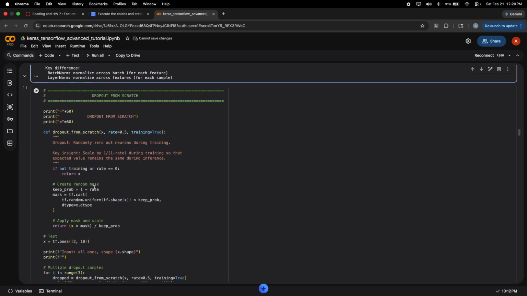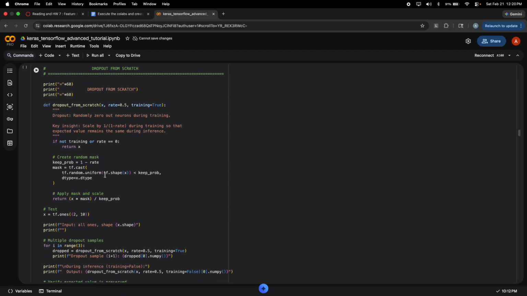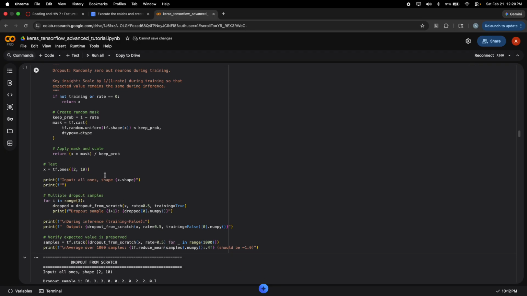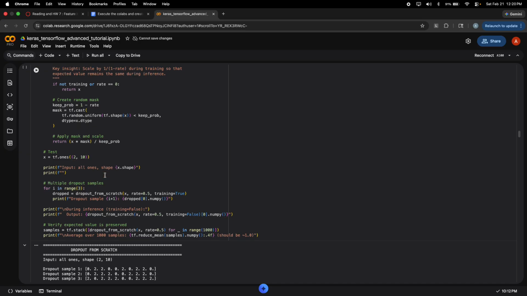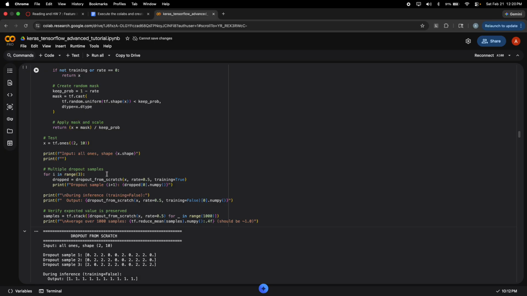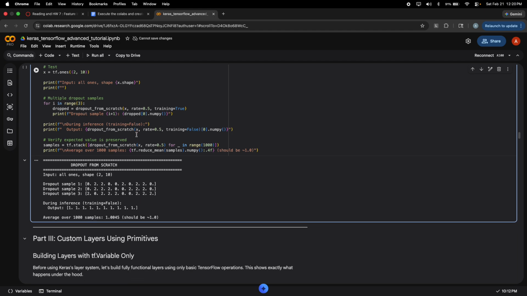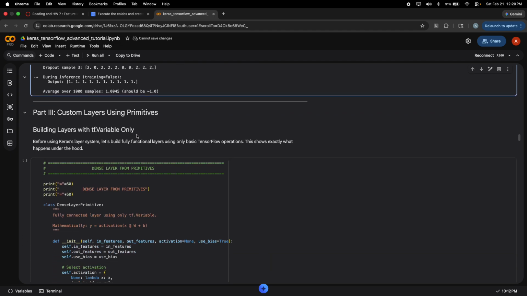Now again we are doing dropout from scratch. Dropout randomly zeroes out neurons during training, and we scale so that the expected value remains the same during inference. That is what is happening here: we randomly select a few values and set them to 0.